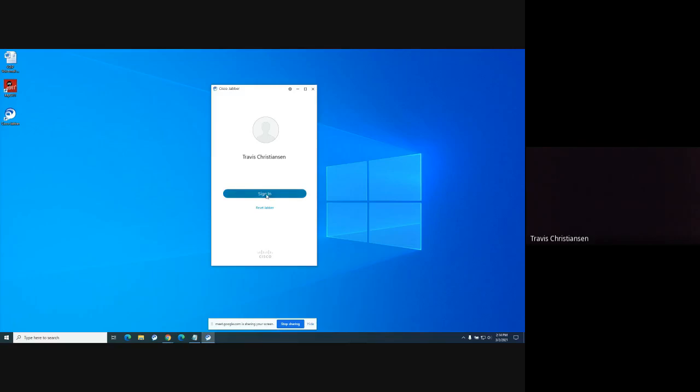I'm going to go ahead and sign in. And the sign-in is your local or your LAN ID, what you use to log into your computer in the morning.